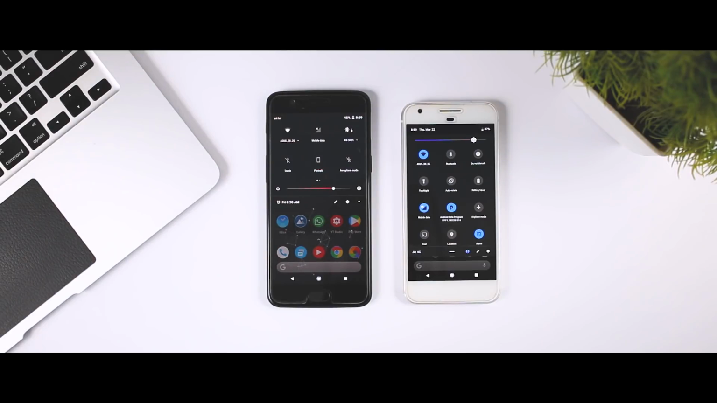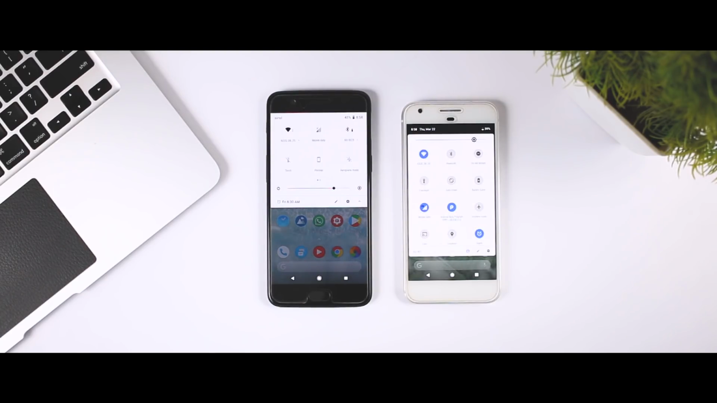You will also notice my quick settings are dark, not light. These change automatically along with your wallpaper image. It's the automatic theme from Oreo but for Android P.